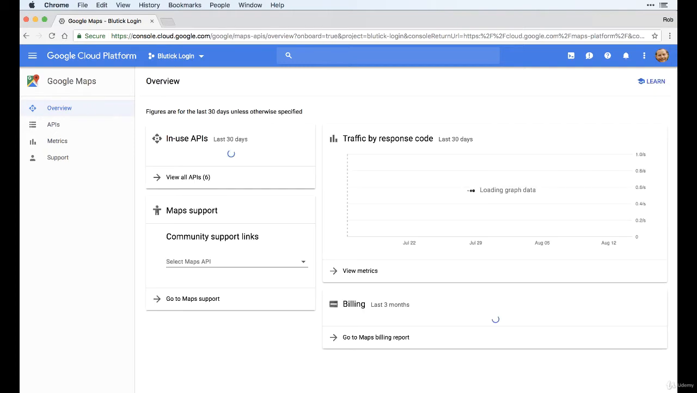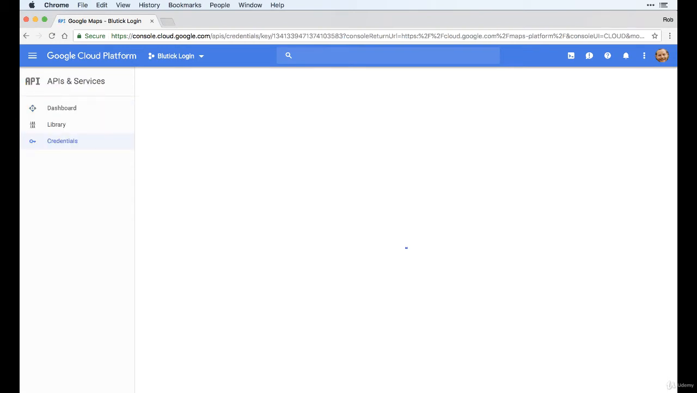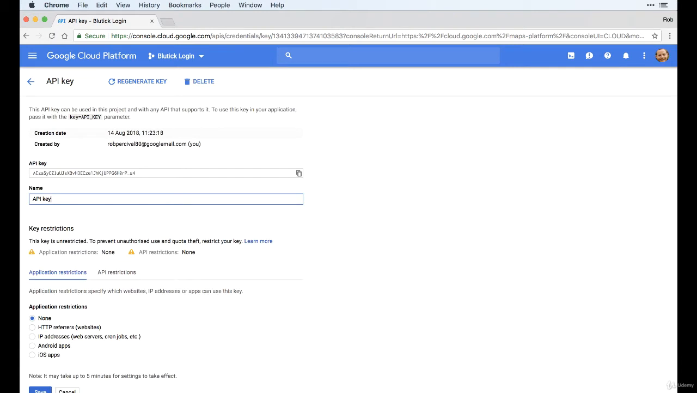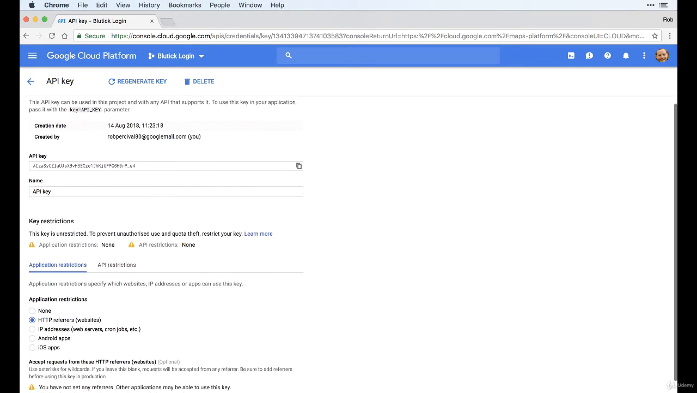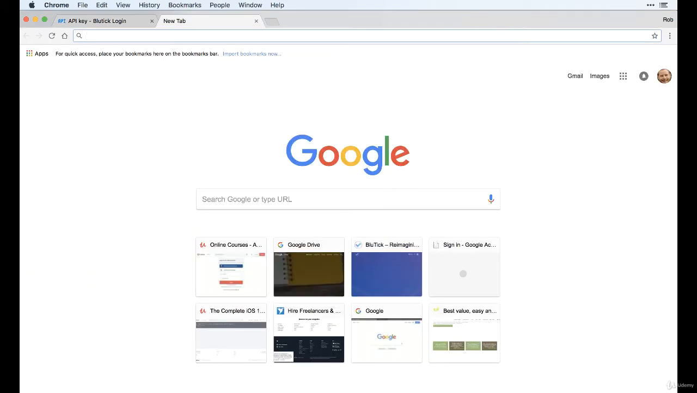One thing just to point out before we go on and use the key to build a real map-based website is it is definitely worth securing your key and clarifying, if it's only going to be used on one particular website, what that website is going to be, to prevent other people from using your key without your permission. But we'll leave that for now. We're going to jump back to where we started.